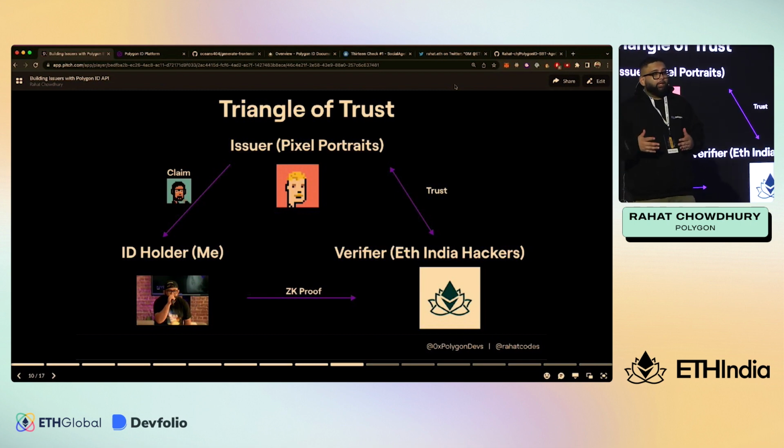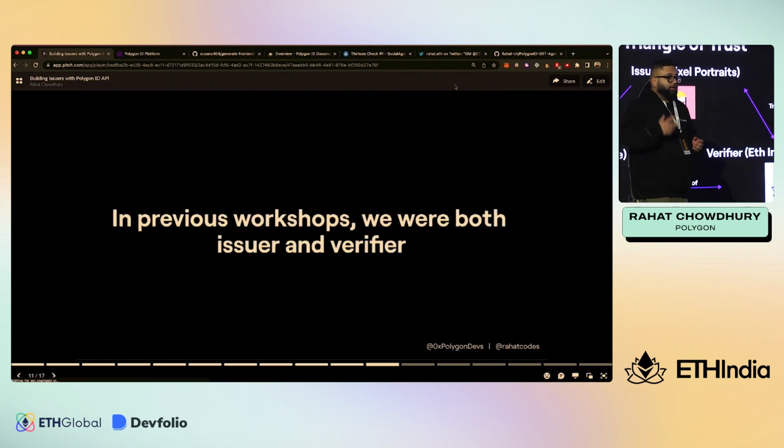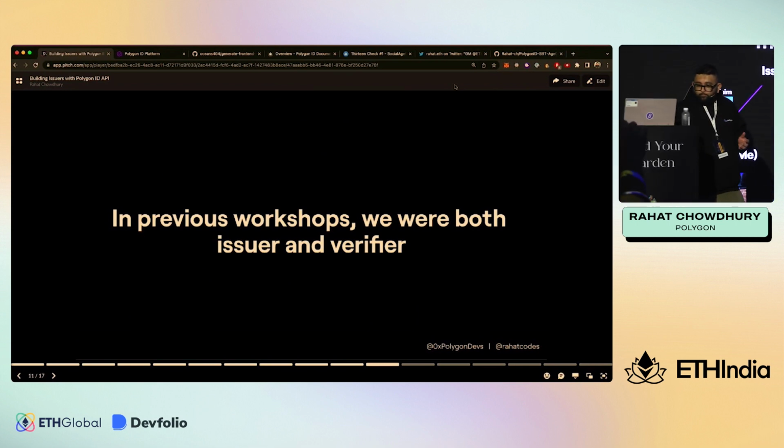In the case of going into a bar or a place that requires you to be 21 or older, what if you could verify you're 21 or older without giving them your actual date of birth? That's the concept that we're going to be focusing on a little bit today.